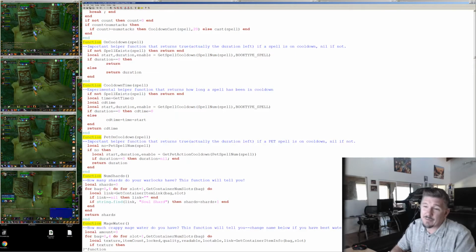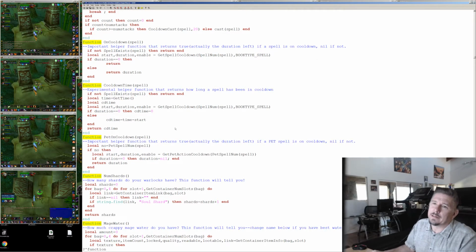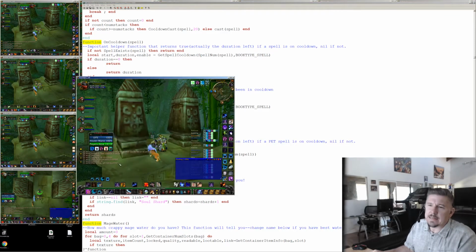Num shards. Have you ever wanted to know how many shards you have in your bag? There you go, Warlocks. That will not print, but it will return how many shards you have in your bag. And you can act on that. What do I mean return? What does it mean return? It'll return. Return what? Well, you can use it in an if statement.